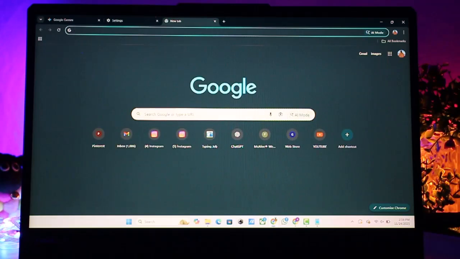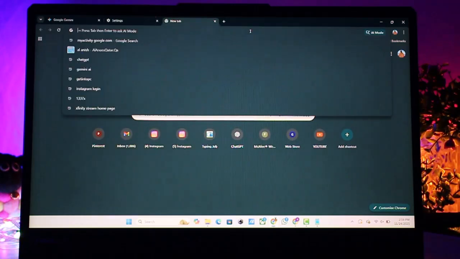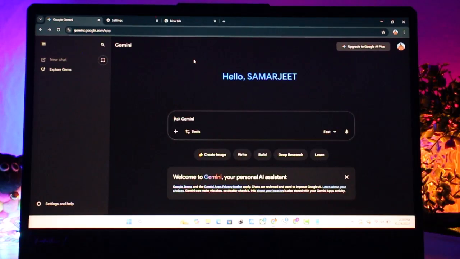In the address bar, type gemini.google.com, then press enter. This is Google's main page for AI mode. If you see a welcome screen, you are in the right place.